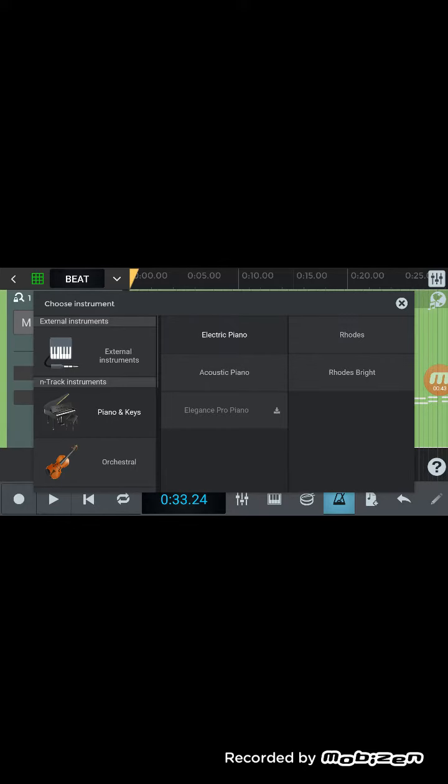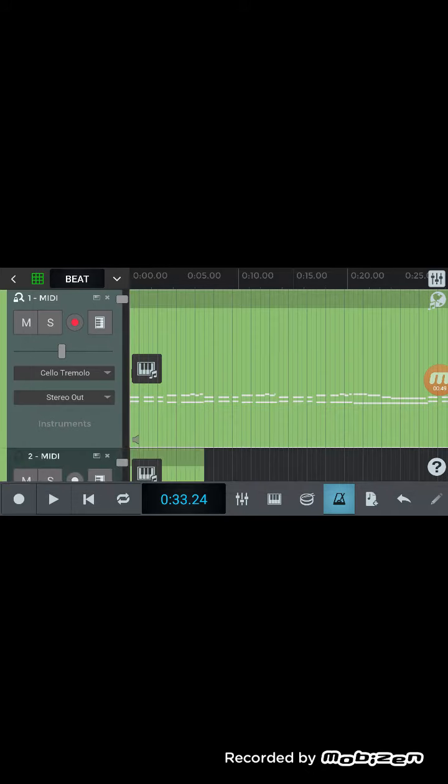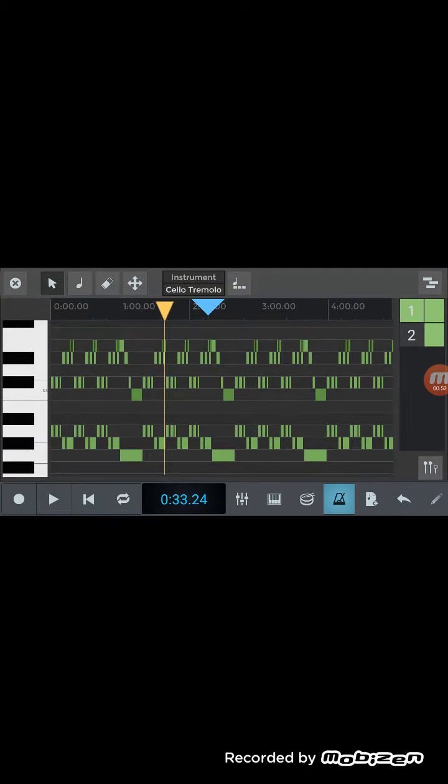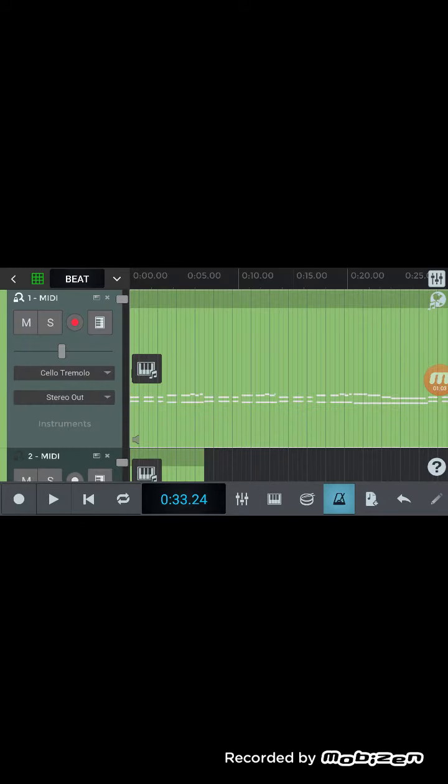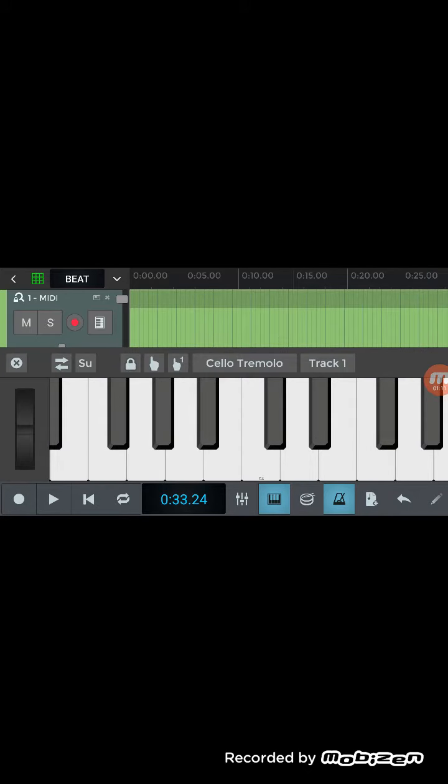I'm going to do Steinway Bright Ambience. And then I'm going to go to the bottom. Well, actually, I'm going to exit out of this screen. So I'm going to go to the top left. And then I'm going to click in the bottom bar. I'm going to click that piano. I'm going to set it up.